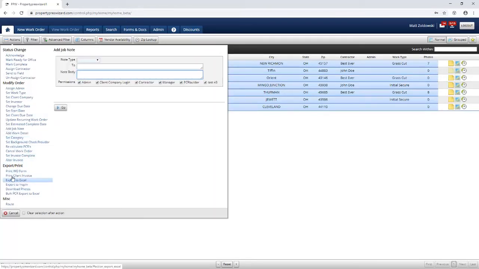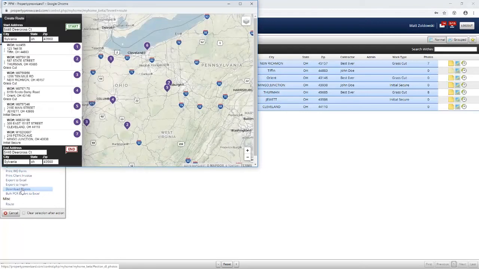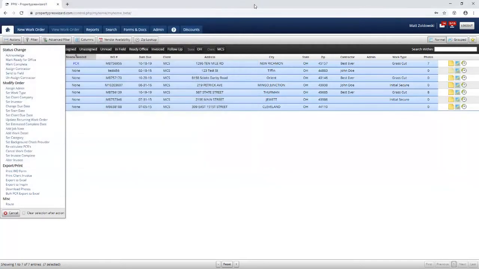At the bottom, you can print work orders, and you can also route. With the routing feature, what that will do is take all of the orders that you've listed, it'll plot them on a map. If you put a beginning and ending address in and create route, that'll optimize the route and give you turn-by-turn directions for the best way to complete it.